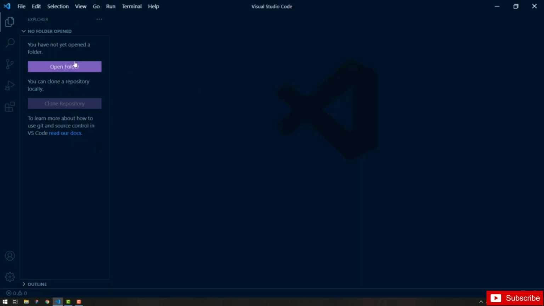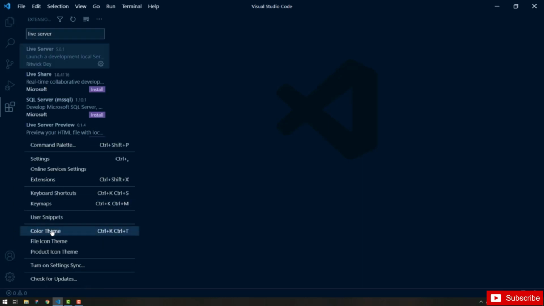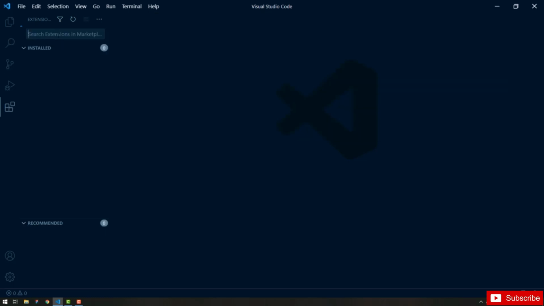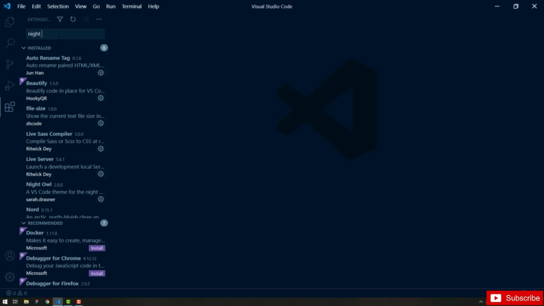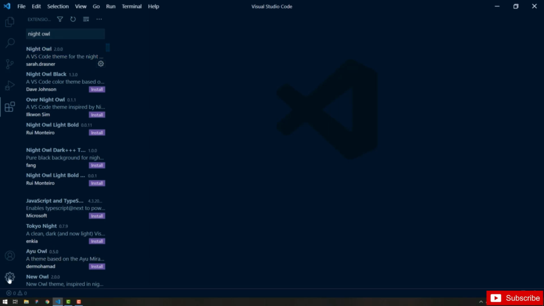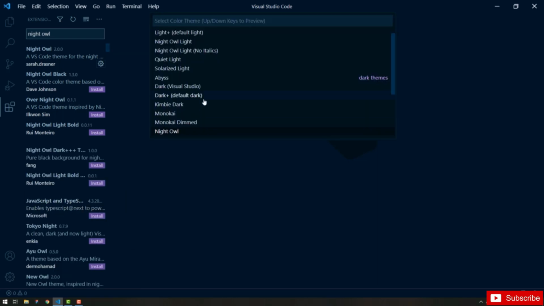For the theme, I am using a theme named, I think it's Nod. Actually, it's Night Owl, the italic version. If you want to install it also to make the look similar to mine, you can search here at this extension manager. It is Night Owl, and this is the one I have installed. If you go to this cog wheel and click it, you will get the color theme. Now you can select your preferable theme.